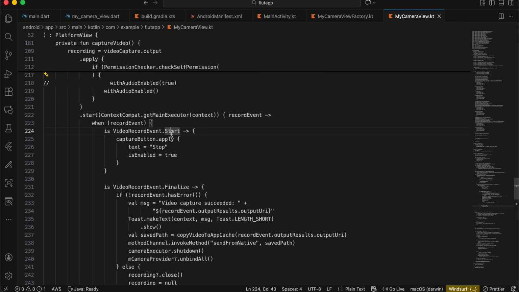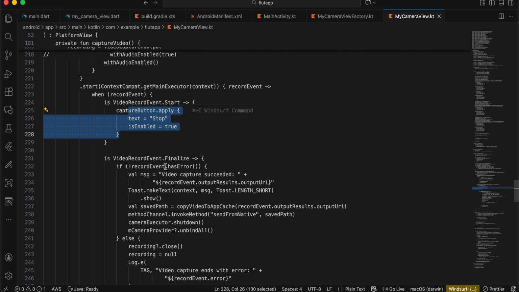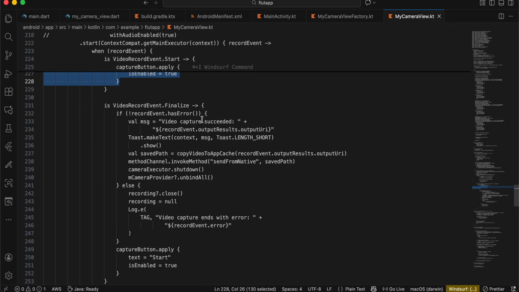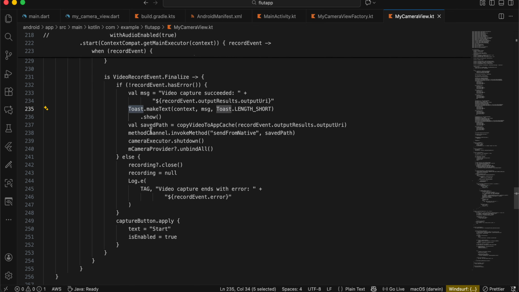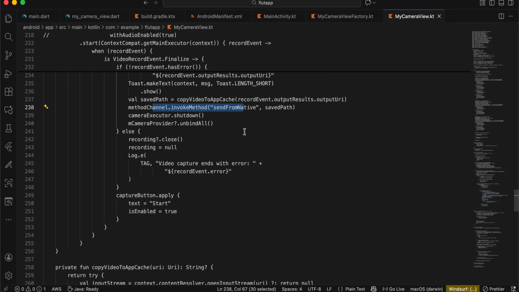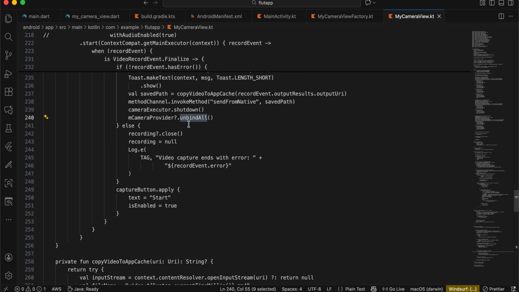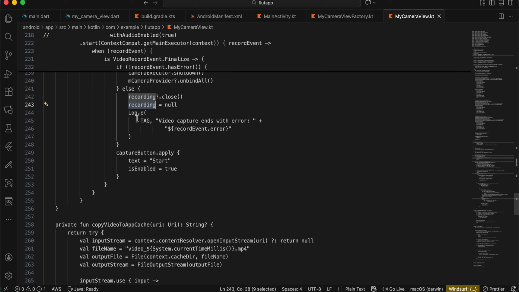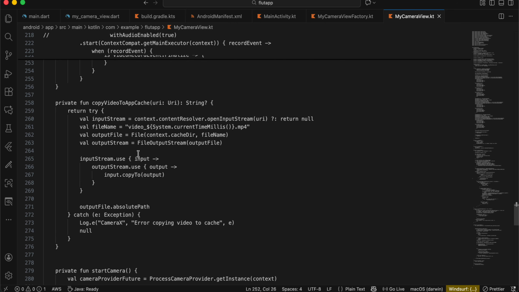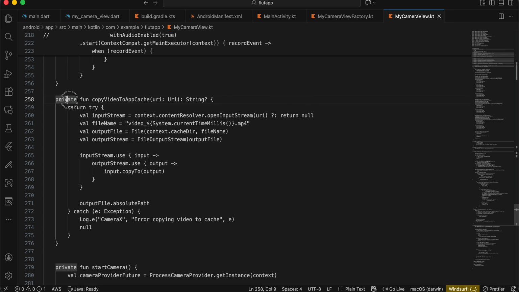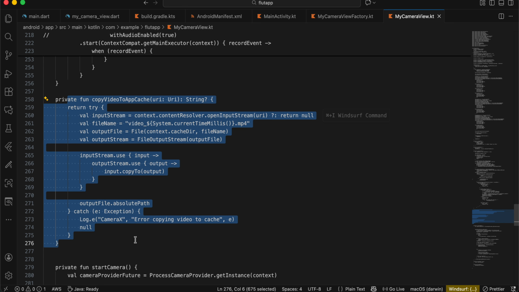Once it has started, we just change the text as well as is enable property of our capture button. Once it has finalized and if it has no errors, then we display a toast message. Here you can see I'm just sending the URL of captured video back as well. We shut down our camera executor, unbind our camera provider, we close our recording, we make it as null. Then we do capture button dot apply, we change the text as well as is enable property as well. And here we do copy video. Again, this is just a helper method. Again, this is not really working. I'm not sure if this is an issue with this or problem with the Flutter video player itself, but yeah.